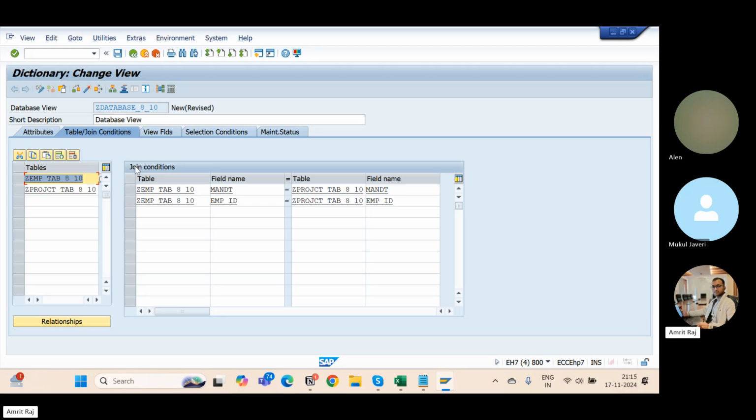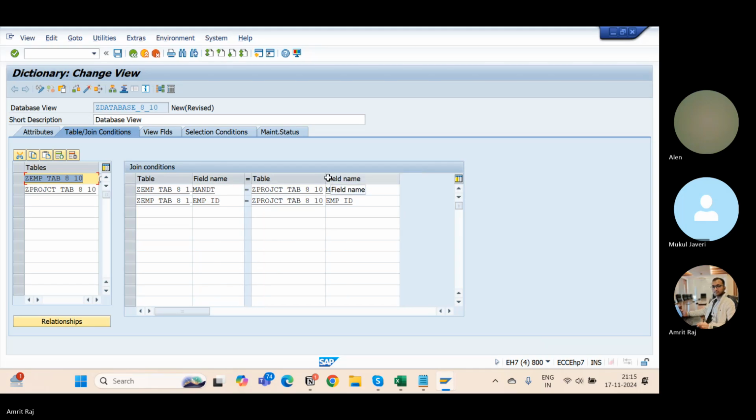By default, see the join condition here. Have I selected this join condition or did it appear automatically? Automatically. And what it is saying, employee ID of employee table is equal to employee ID of your project details table. This is the join condition, guys, that has been applied here.